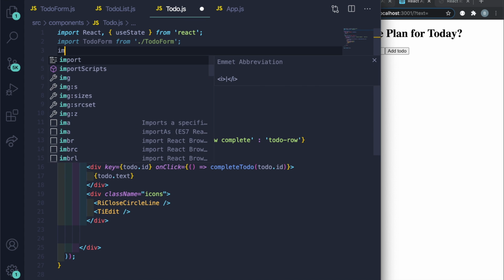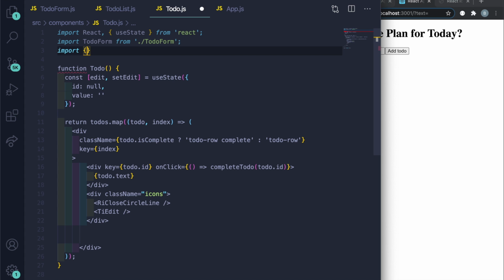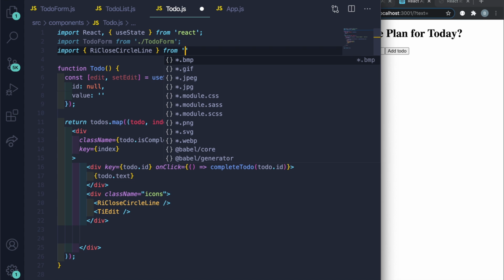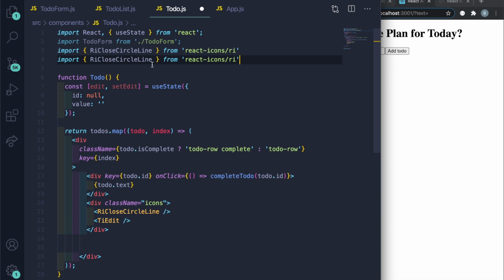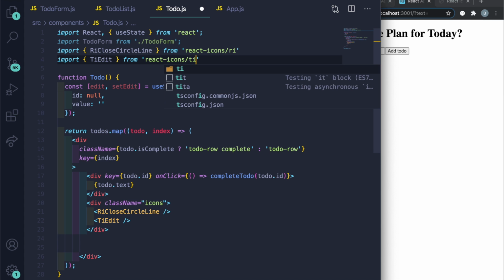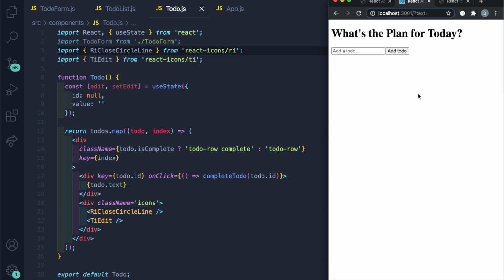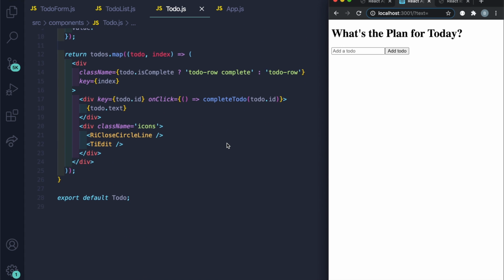So let's just say import, and we're going to do curly braces. I'm going to say RiCloseCircleLine, whatever we just created for the icon, from quotes react-icons/ri. And then let me do Shift Alt down arrow, which copies that line. Let's change this one to TiEdit, and then just change the ri to ti. And if I save this now, let's see if it's showing on todo.